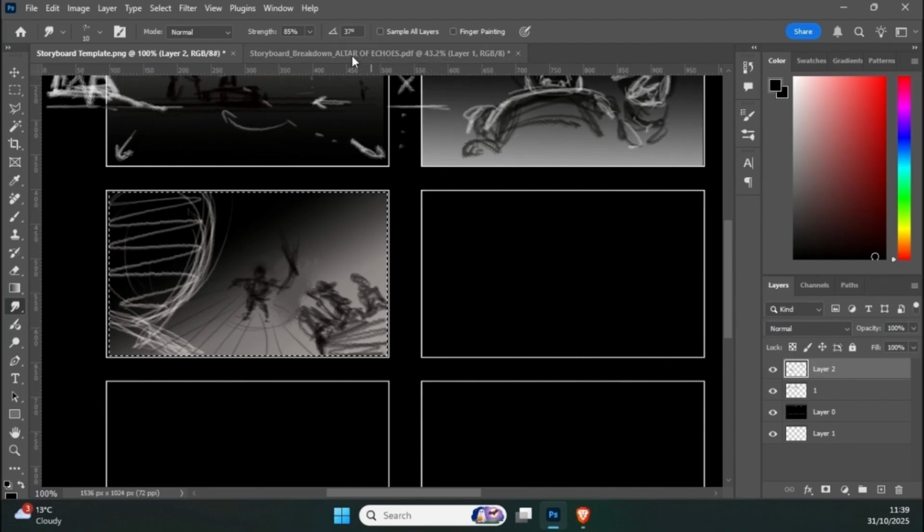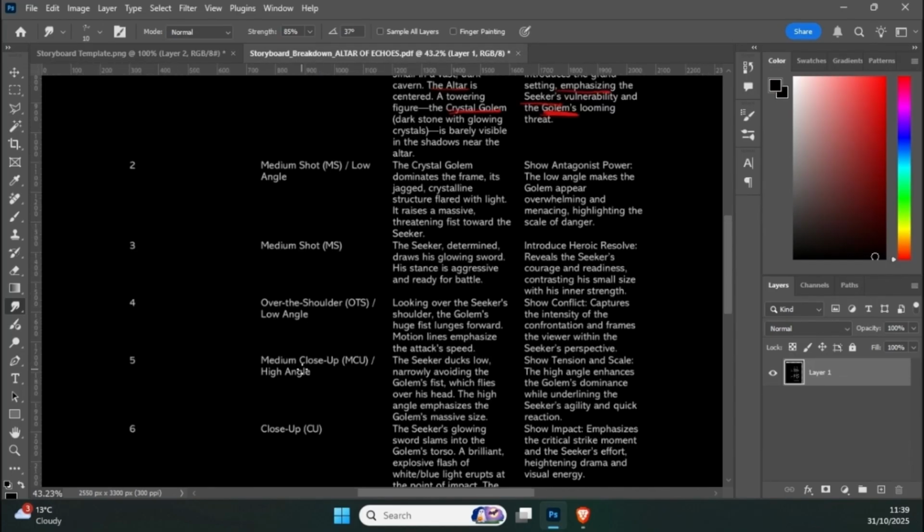So we've got that shot there, and then we go to 5, and this is a medium close-up, high angle shot of the seeker ducking, narrowly avoiding the golem's fist.